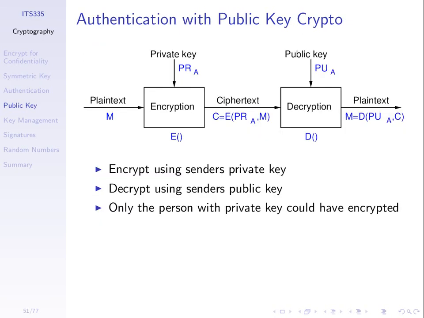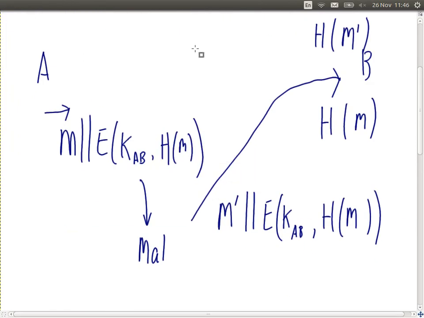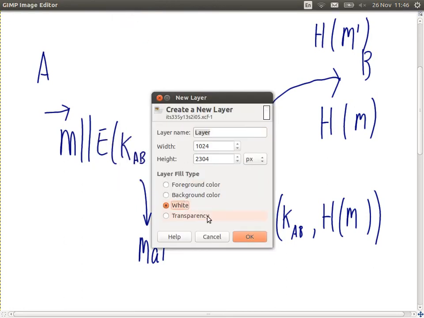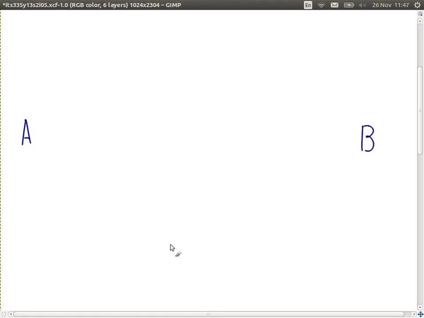Let's look at those two examples. Or let's look at that attack first, just to make this clear. So let's say we have our two users, A sending a message to B, but we have a malicious user who's going to perform an attack and pretend to be A.